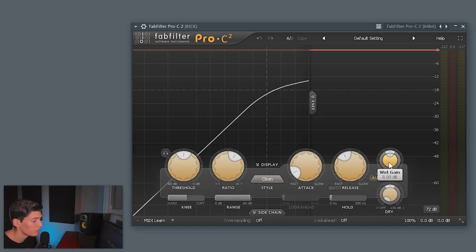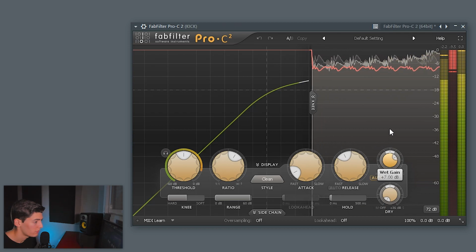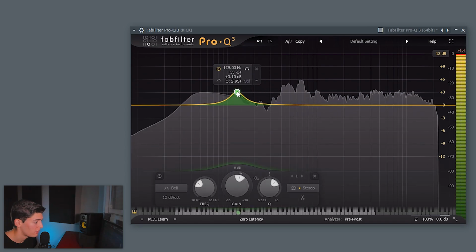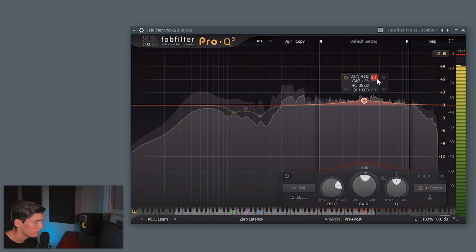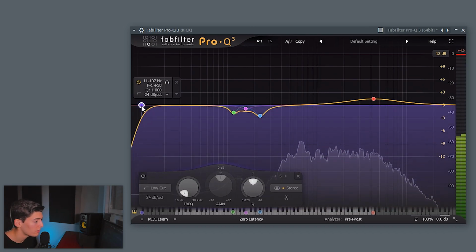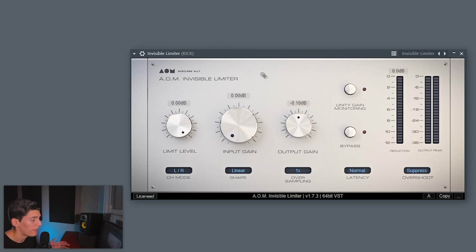On this bus, what I'm gonna do is put a compressor. You can use the compressor you prefer. I'm just gonna use the Pro C2, and I'm just gonna boost this to bring up a bit the reverb. I'm gonna put an EQ to make it sound a little bit cleaner. And as I want to do a low cut, what I'm gonna do is put this in linear mode. And last but not least, I'm just gonna use the invisible limiter to make it sound loud and compressed and limited and so.